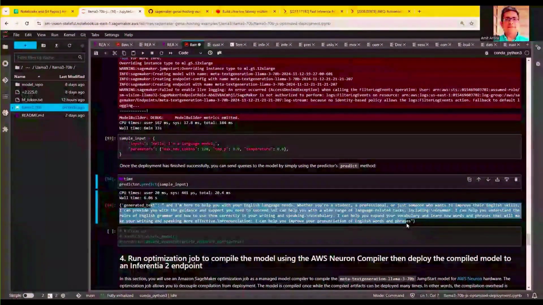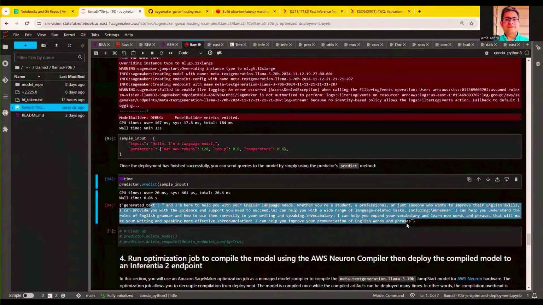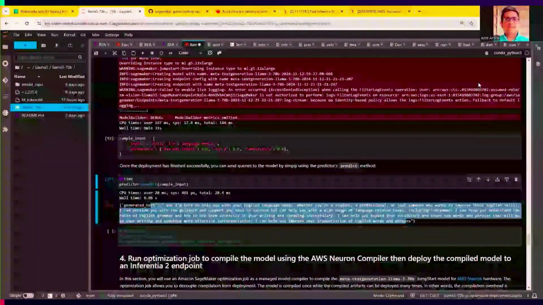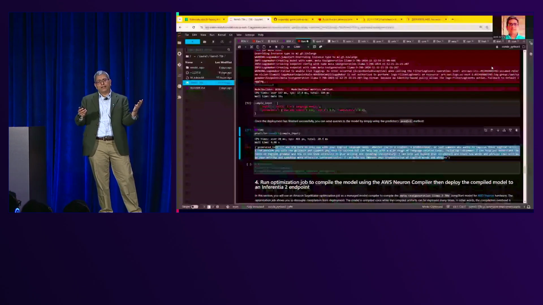So that was the third demo that we had for you today. So just to recap, we went through 3 demos. The first one was sticky session routing. The second one was speculative decoding. And the third one was quantization. So in all 3 demos, we saw that there was a significant reduction in inference latency.